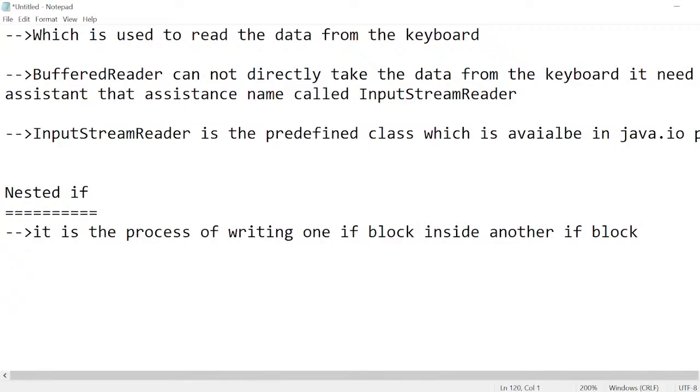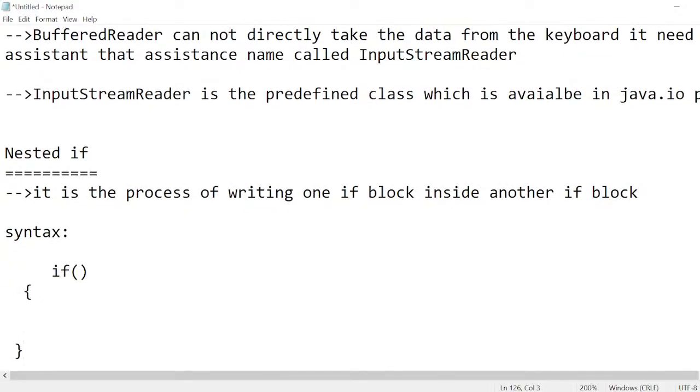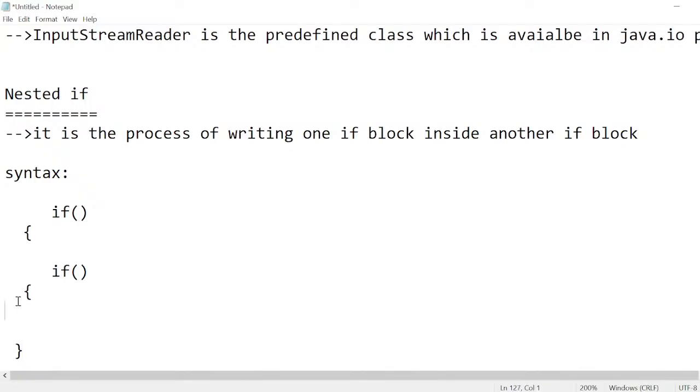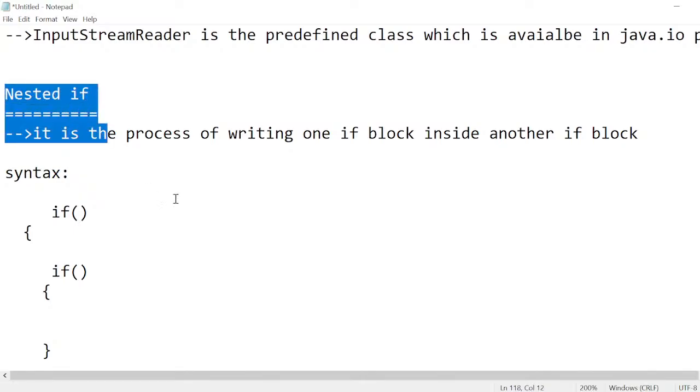You already know the syntax for the simple if, how we can write the simple if, and this is the scope of the if block. This is a simple if. So what I am saying is, nested if means I copy this one and keep it inside. That's it. This is called nested if. If you already know how to write a simple if, then you can easily write the nested if as well. Nested if means the process of writing one if block inside another block.